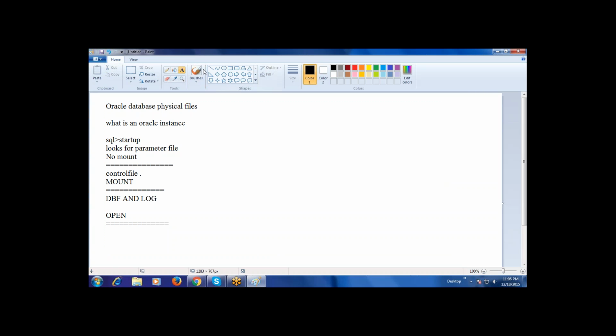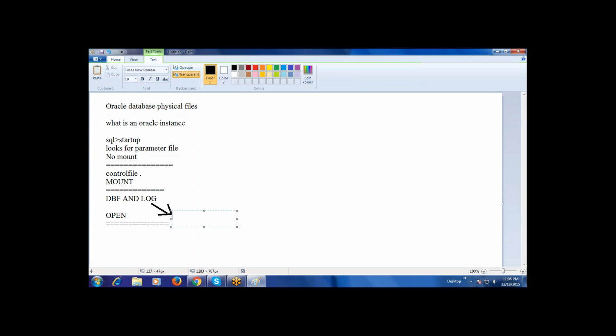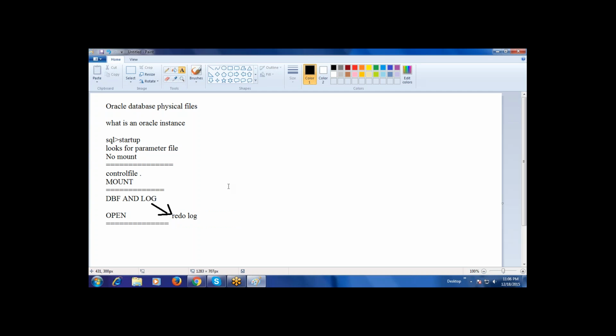This log file is called the redo log file. Database logs are different. This is the redo log, data file or redo log file. Error logs are different. To check the error logs and daily maintenance activity logs, logs meaning what is happening in the database, we call them alert logs. The redo log is different.